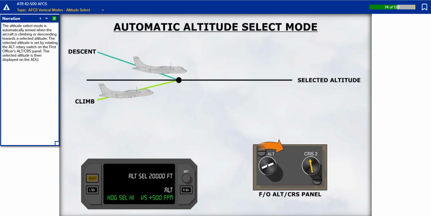The altitude select mode is automatically armed when the aircraft is climbing or descending towards a selected altitude. The selected altitude is set by rotating the altitude rotary switch on the first officer's altitude course panel. The selected altitude is then displayed on the advisory display unit.